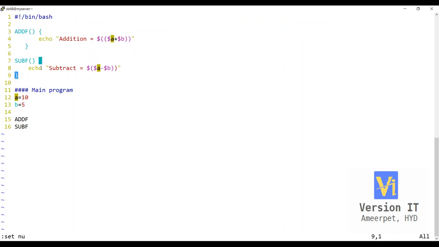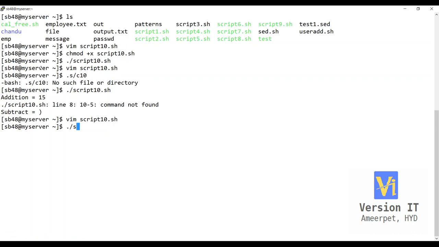So before that, the error is there. So what is the error? You don't use double braces, I use single brace. That's the issue. So line number 8 actually, that's not line number 10. Okay, so script 10.sh, now perfectly fine.